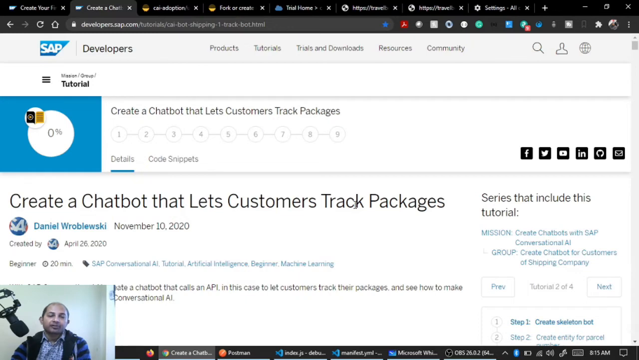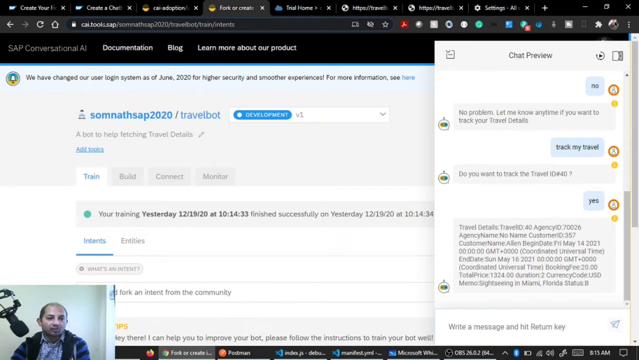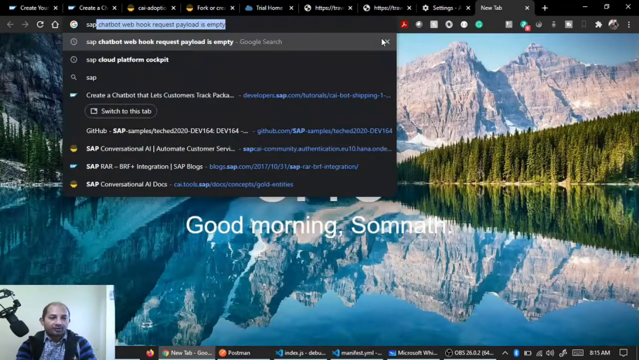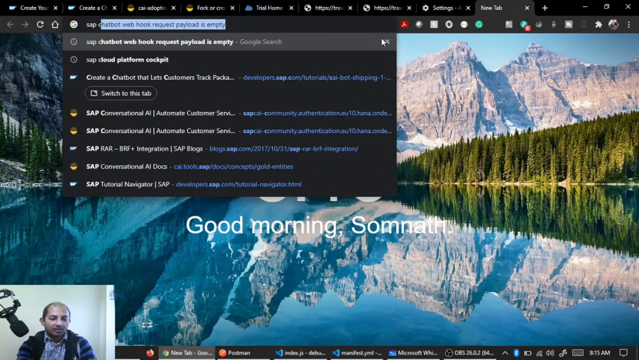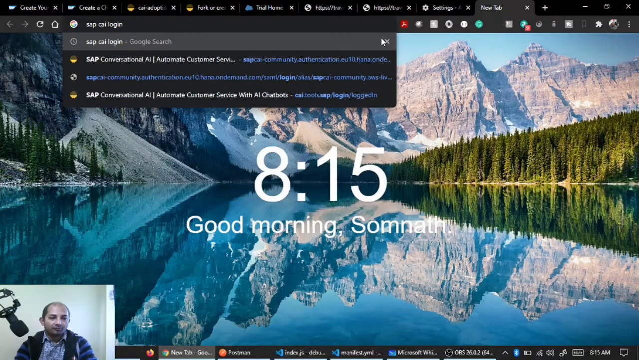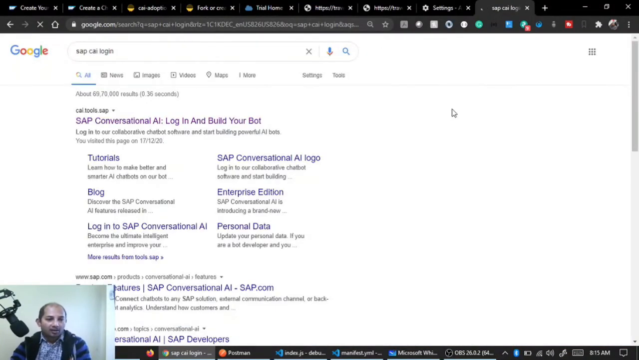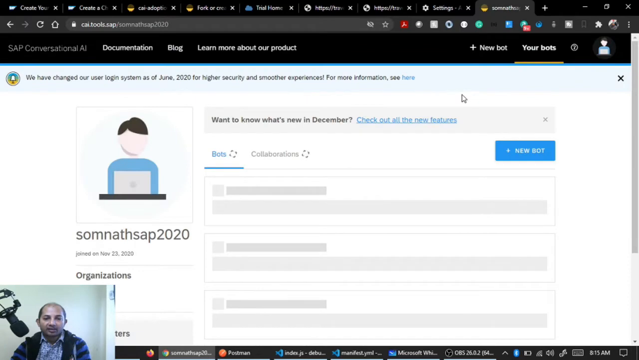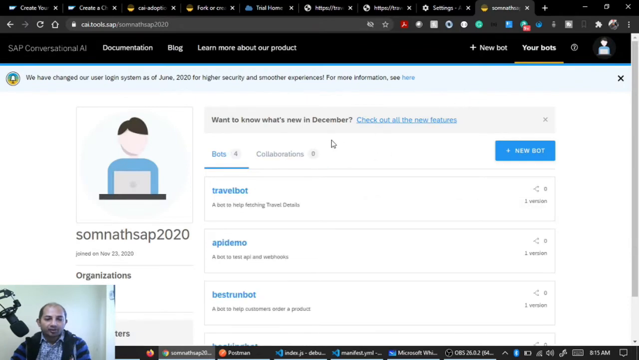As a prerequisite, you need to have your CAI login. You have to register separately with CAI. For that, you just need to go to ci.tools.sap. You can search anywhere for SAP CAI login, and head over to this. It will take you automatically to the login page. As I have already logged in, it comes to my login page directly. Otherwise, you need to register, and that's it.